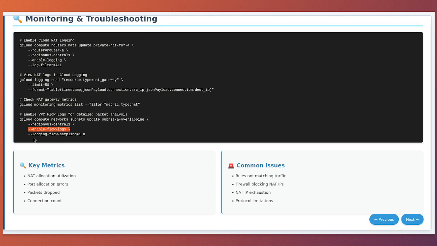Cloud monitoring provides metrics on NAT gateway performance, including connection counts, packet rates, and error conditions. Common troubleshooting scenarios include packets not being translated. Check your NAT rules. Connections timing out. Check firewall rules in destination VPC. And performance issues. Check NAT subnet sizing. The logs will show you exactly what's happening to your packets, making debugging much more straightforward than guessing.